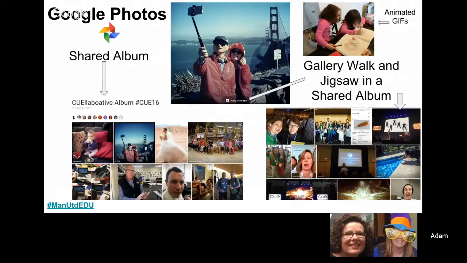And one of the cool things on a shared album is that anyone who has access can now add a comment. That's where the gallery walk and jigsaw activity comes in with a shared album. It's a really cool feature that I've used. So I can jigsaw an entire chapter. Me being a history teacher, I'll talk about history.